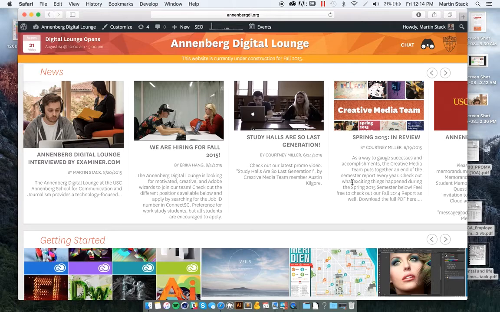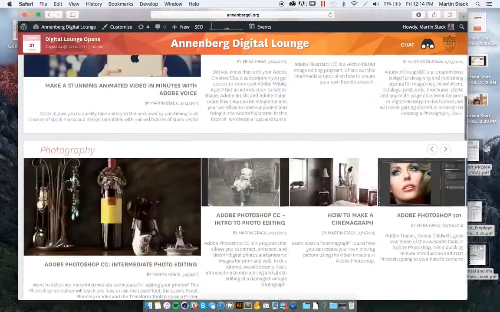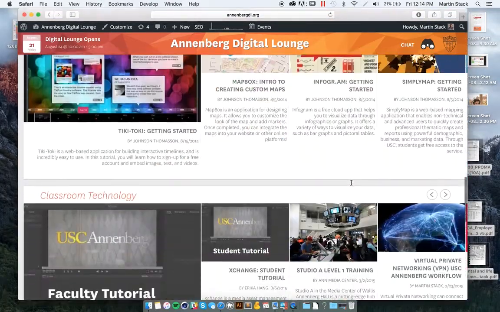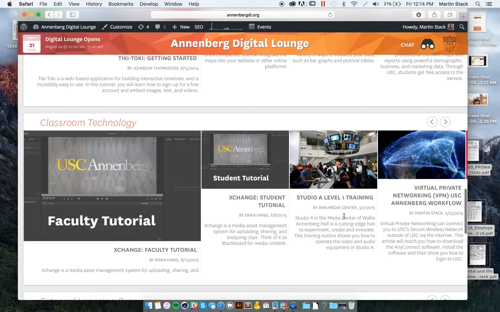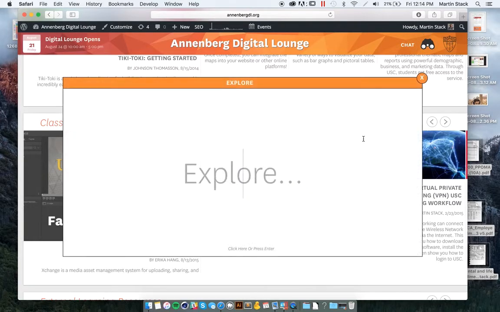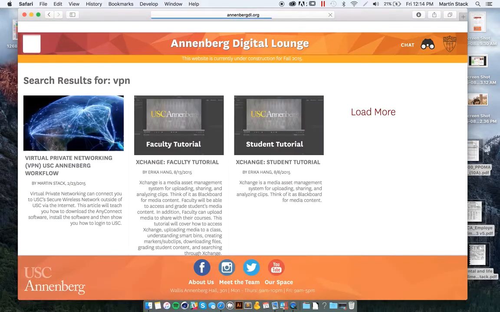And you can do one of two things. You can scroll down to the Classroom Technology collection and press VPN. Or you can hit the Explore button and simply do a quick search for VPN. And there we are.